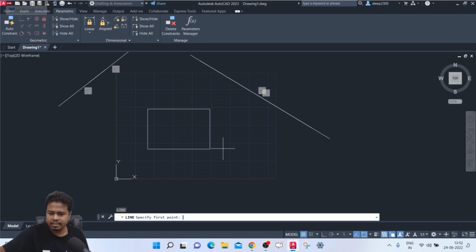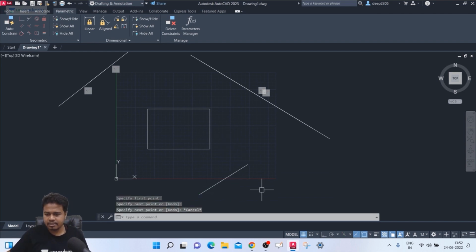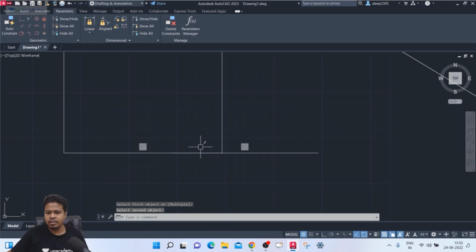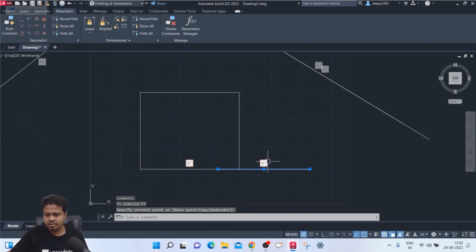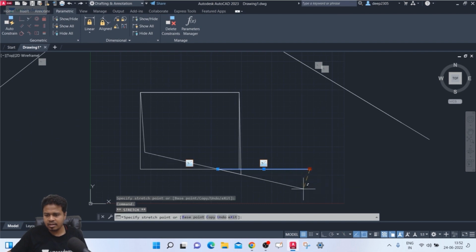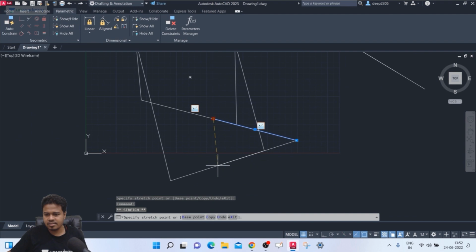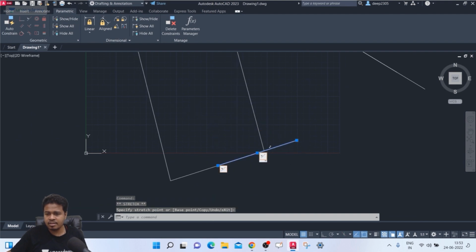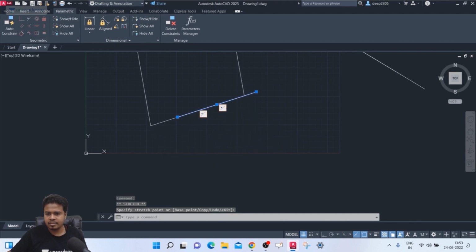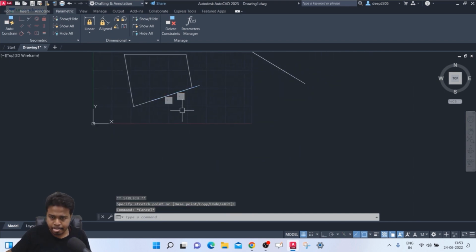Create a rectangle here and create a line here. Select this. Suppose this is the first object, this is the second object. How did they become collinear? They will always remain collinear. See how they are getting changed? They must always remain collinear. That's the beauty. I hope you understood it.